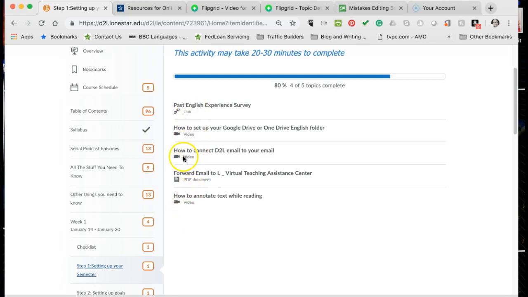You've got to take this past English experience survey, set up your Google Drive or OneDrive English folder, which is super important because that's going to help you do your research. You're also going to learn how to connect your D2L email to your actual email that you use. That's extremely important because I communicate with you through D2L email. And so if your D2L email is forwarded, say, to your Gmail or your Yahoo, and I'm sending you an email about your paper, maybe something's wrong and I need you to fix it very quickly, the turnaround time is only going to be like a day or two.